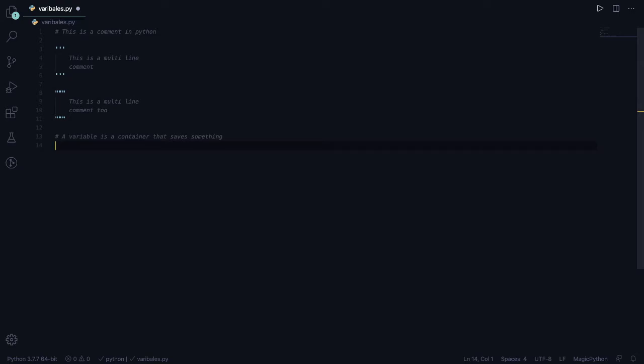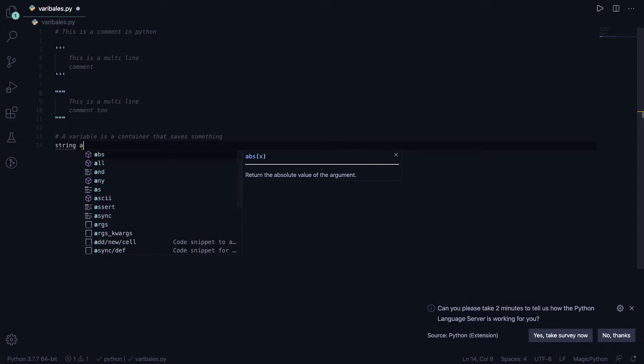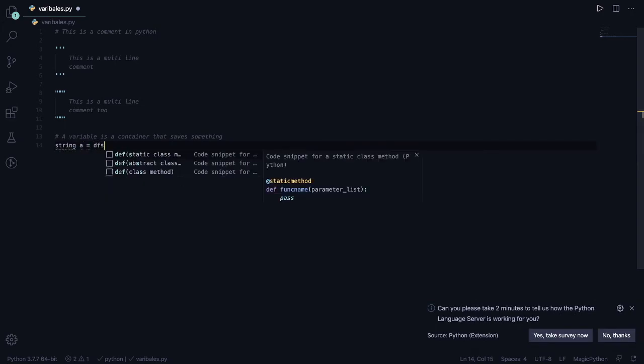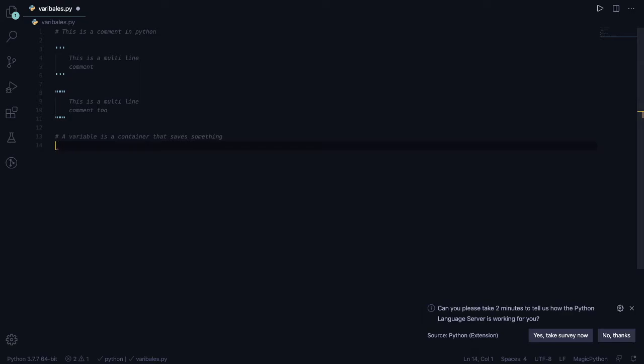Usually in other programming languages such as Java, you would write variables in this way: String a is going to be something. In Python that will not work. In Python you do not have to write any types. You can simply write, let's say, my age, or you can write x equal to 5.